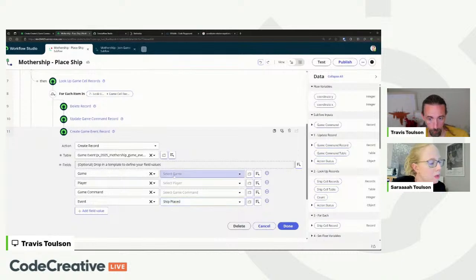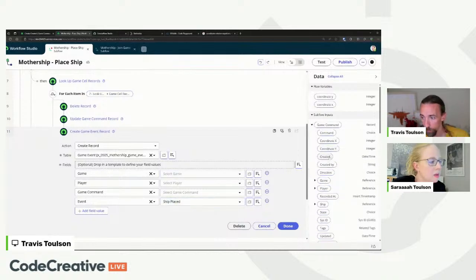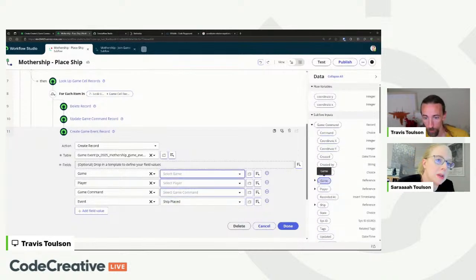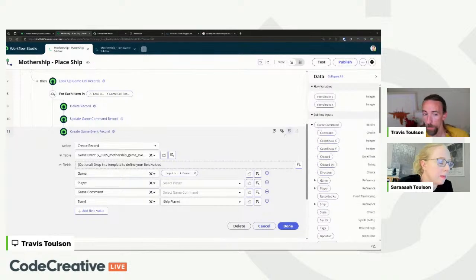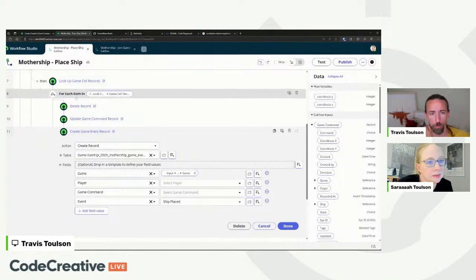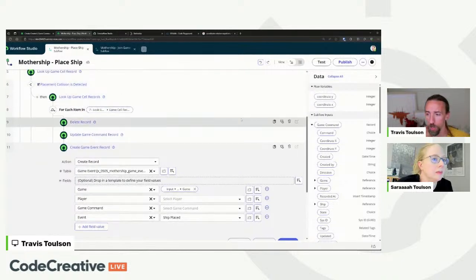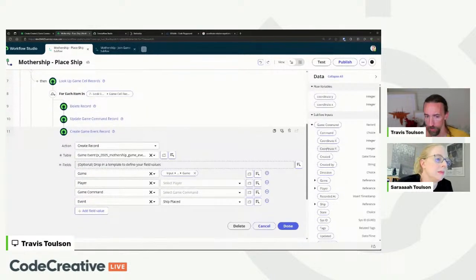By the way, if you could remind us, when did the cell records get populated with the ship? That was up earlier, right? We have not done the create a game cell yet. Right now, we're specifically handling the condition of if a collision is detected. Gotcha. So we haven't actually created it yet.